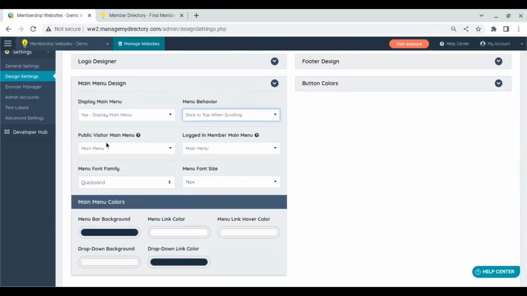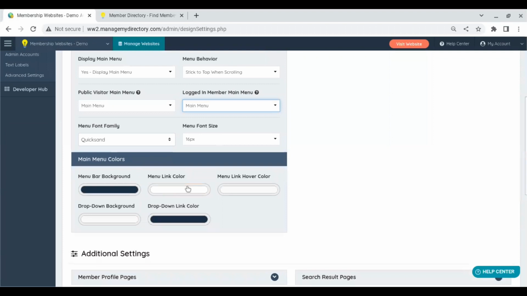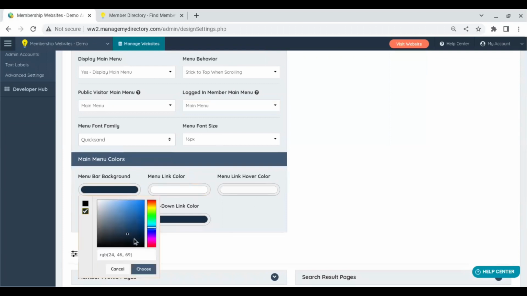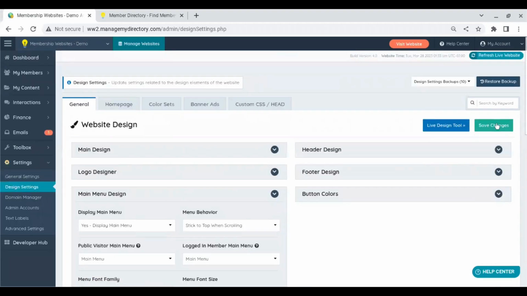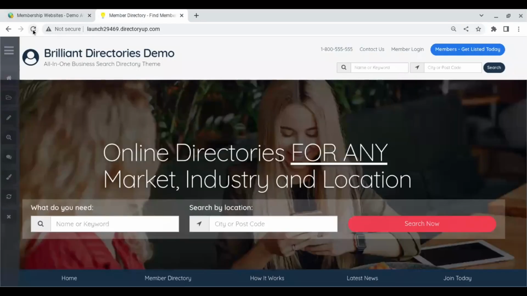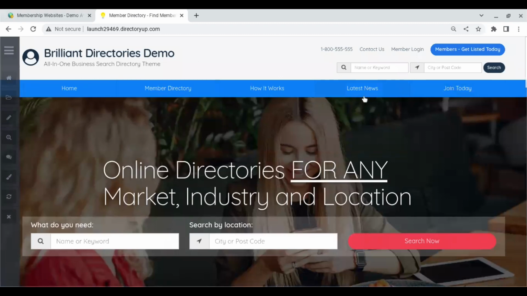Public visitor main menu, logged in main menu. You can change this. You can create a second main menu that will display for your logged in members, and we'll have a look at that another time. You can set the font and the font size of your menu, and then you might want to set the background. So you might want to change, for example, the menu bar background to blue. So we'll try that. Save, back to the website. We'll refresh. It's back at the top and it's gone to blue.